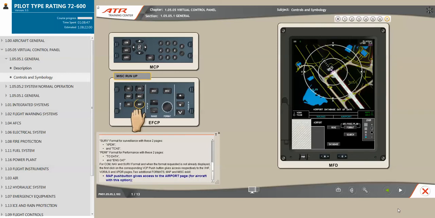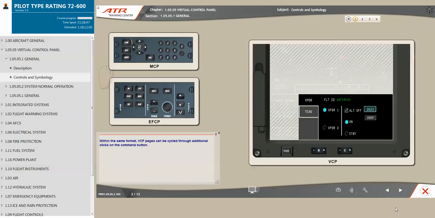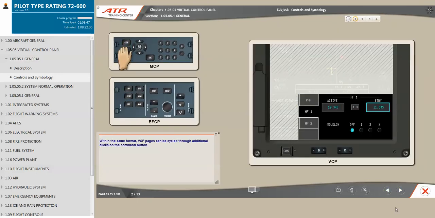MAP push button gives access to the airport page for aircraft with this option. Miscellaneous push button gives access to the engine run-up performance page used for maintenance purposes. Within the same format, VCP pages can be cycled through additional clicks on the command button.